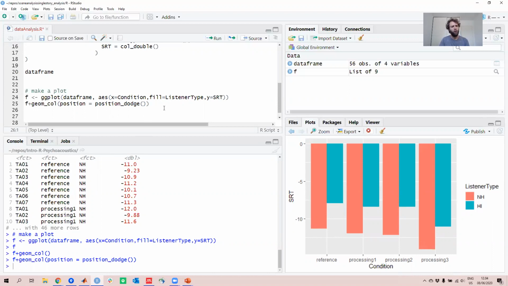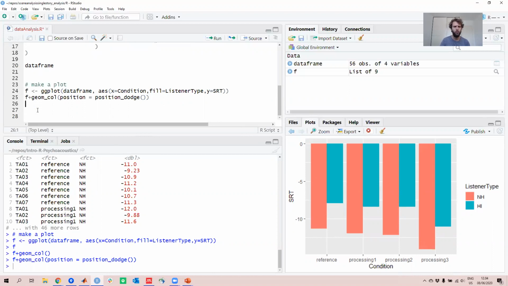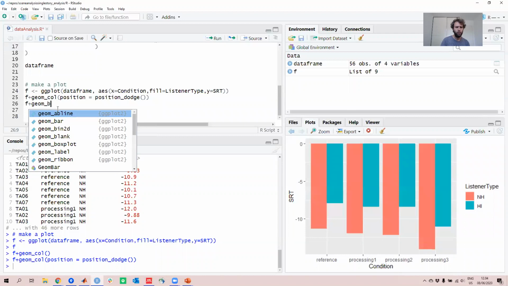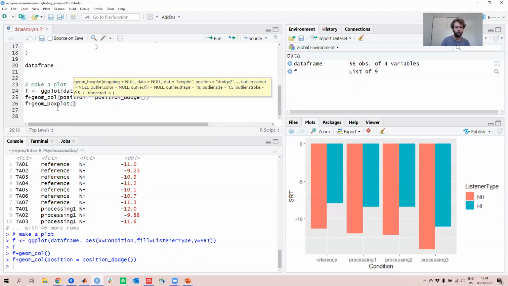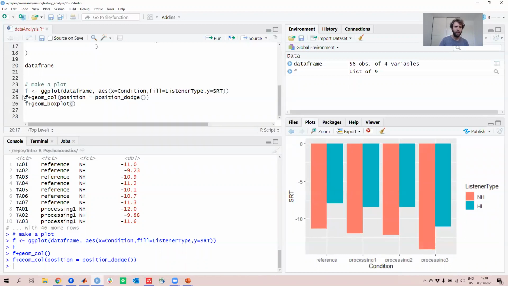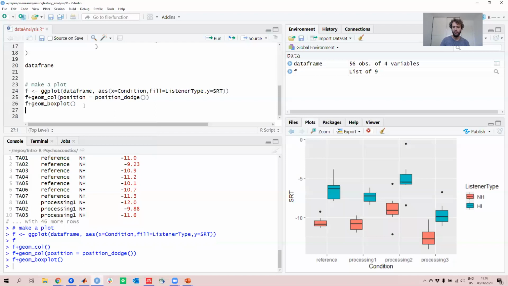However, using this column or bar plot is not such a good idea. It always looks like we are comparing something to 0, or there's an amount relative to 0. This doesn't really make sense for speech intelligibility data. So instead, what makes more sense is a box plot. For this, instead of saying f, the f that we created here, plus col, we use f plus the geom_boxplot. So let's run this and see what we're getting.